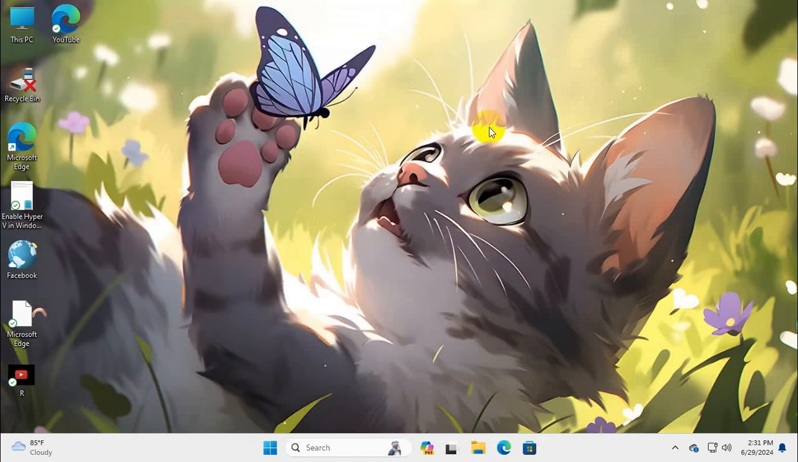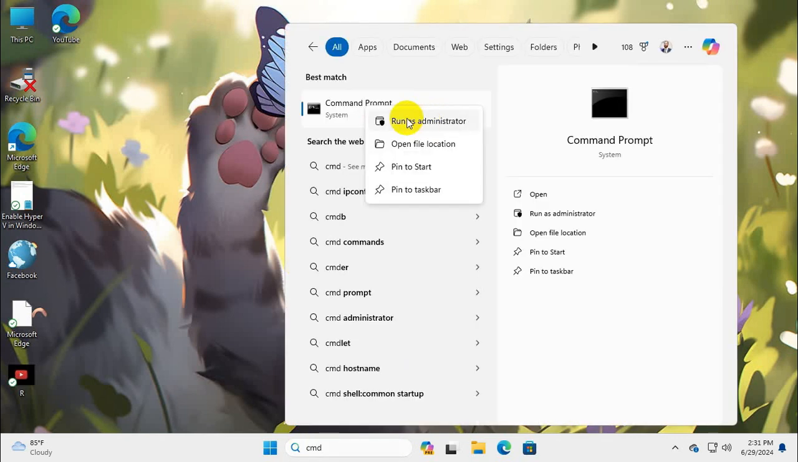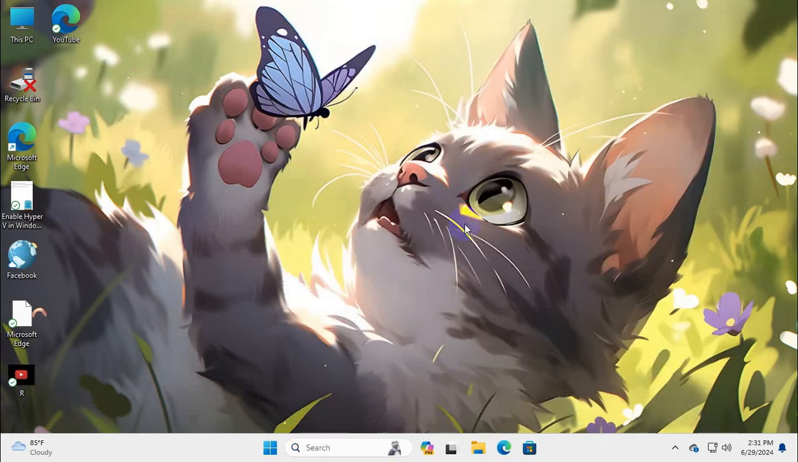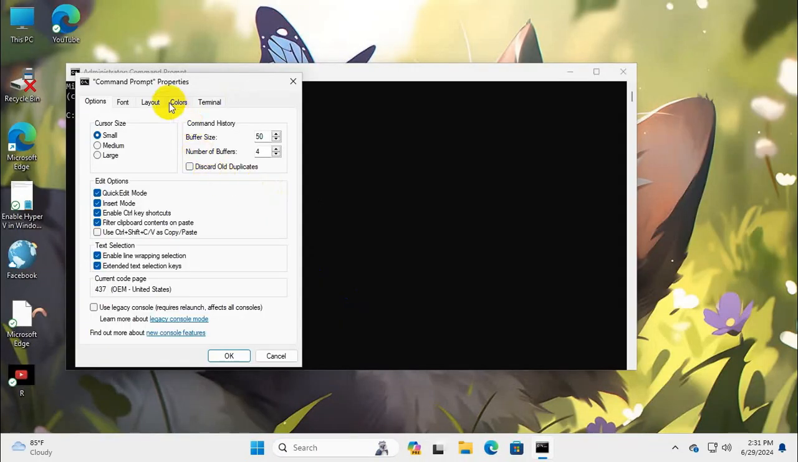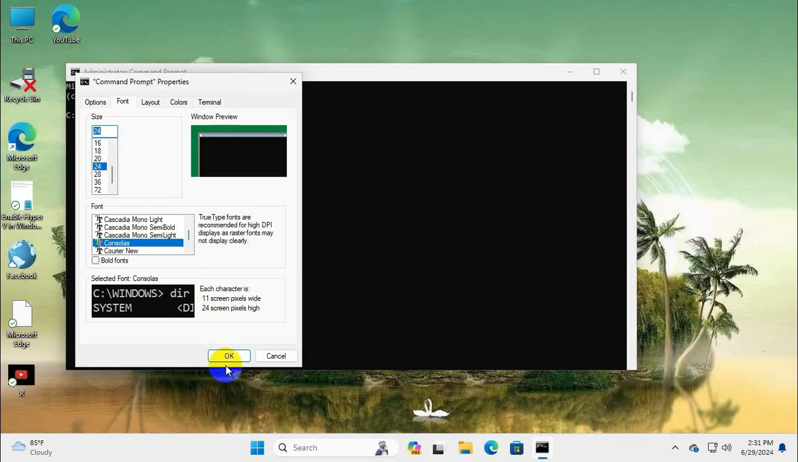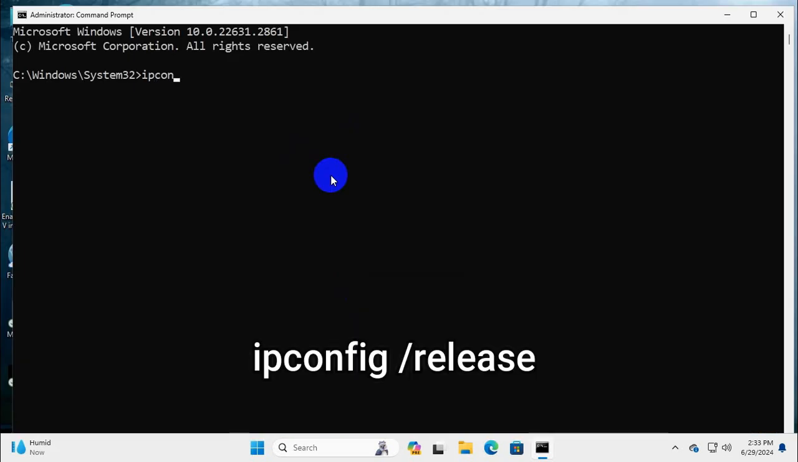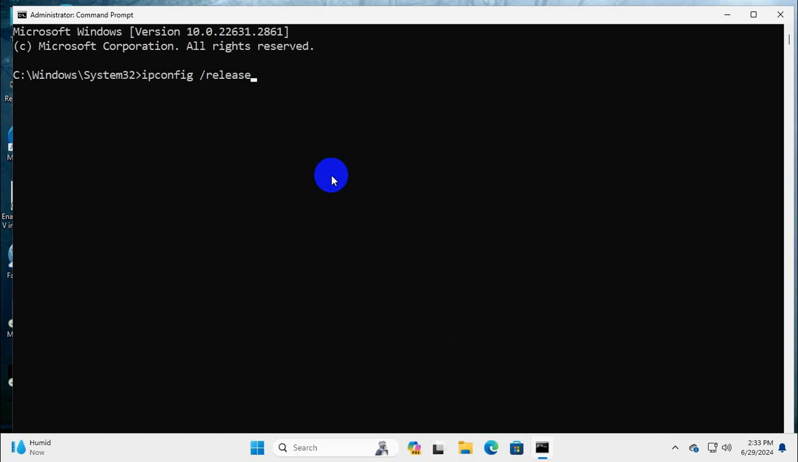If the issue still exists, you have to go for the third fix. To fix this issue, in search type CMD, click on Run as administrator. I'm going to maximize the font size here to make you understand. Type ipconfig /release. Now hit enter. It will release the current IP configuration.